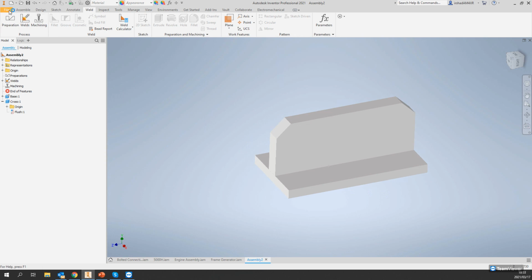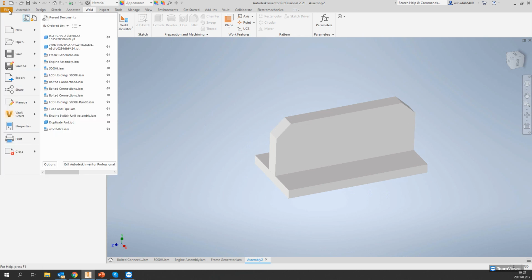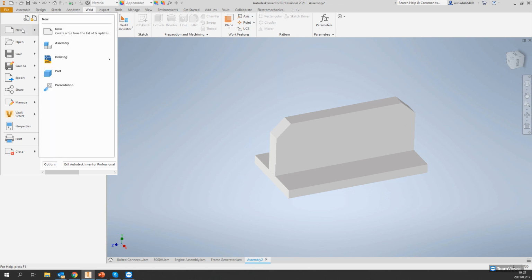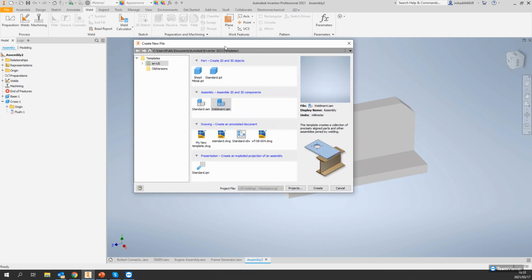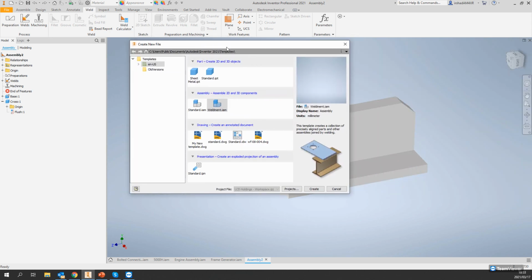If I go to file, I can create a new document. Remember, when I'm creating new, I have the option to create a standard assembly, or I can create a weldment from scratch.